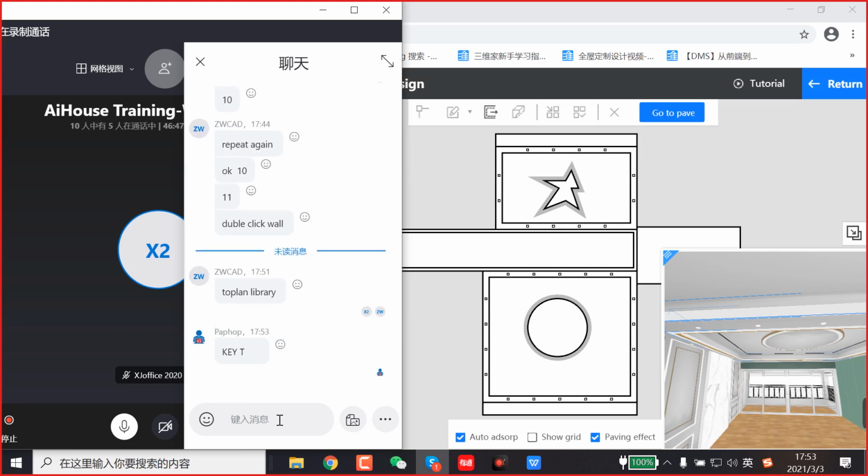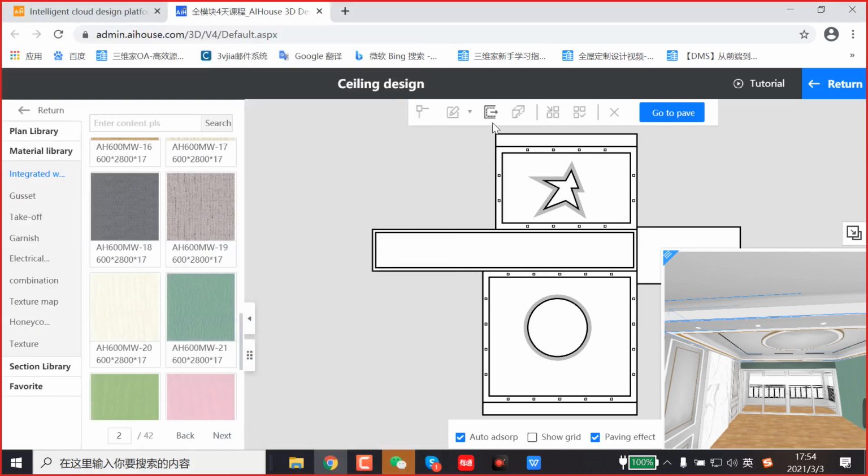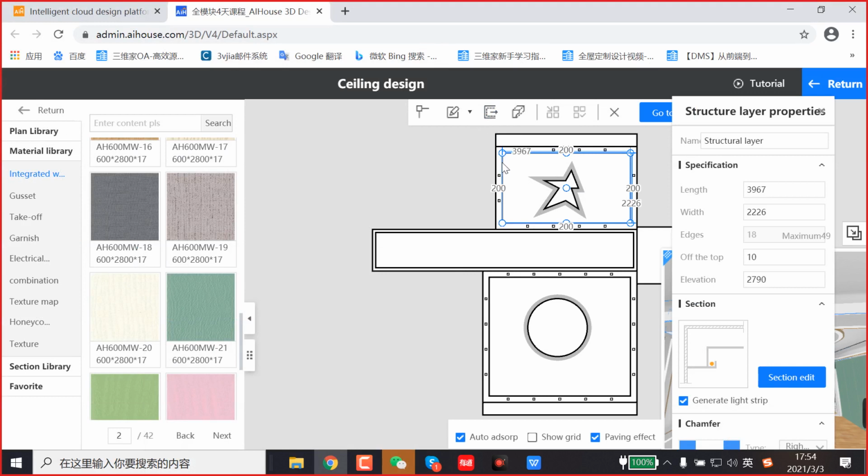Yeah, shortcut T. And T for what? Press key T, you can do what? Yes, you totally get it. Press key T, you can rotate it, you can move it, you can edit it, you can change its size, right? And then I choose offset to shrink inwards the second layer of the ceiling.